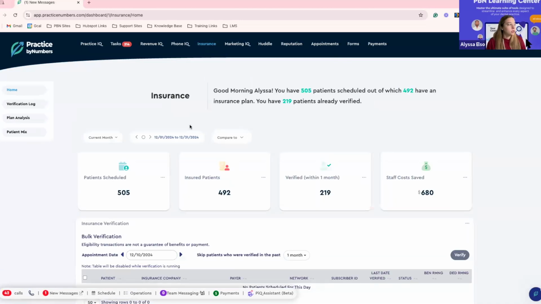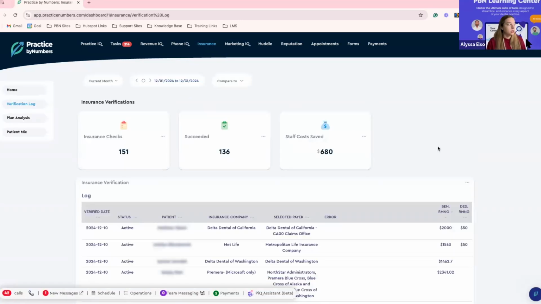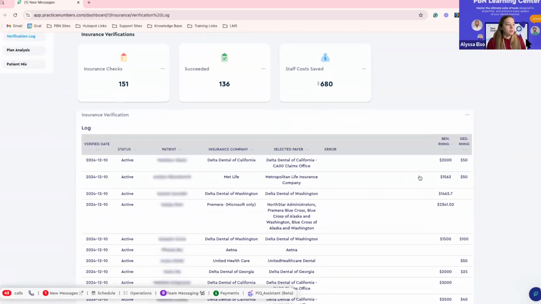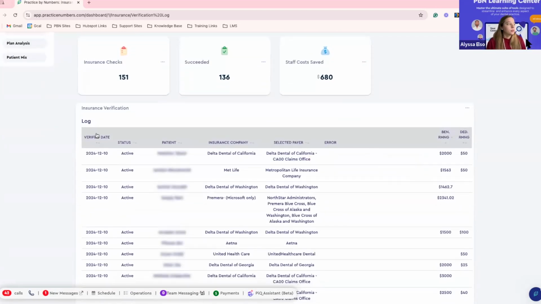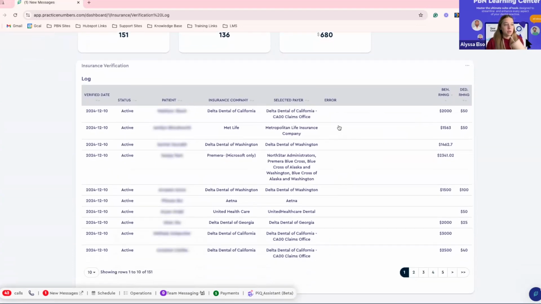Now back to the insurance page. The next thing that we're going to have is the verification log. So similar to what you already see on the homepage, this is just going to give you the date that they were verified, their status again, the patient name, insurance name, their payer, and then if for any reason there was an error, and then again, their benefits remaining and their deductibles.